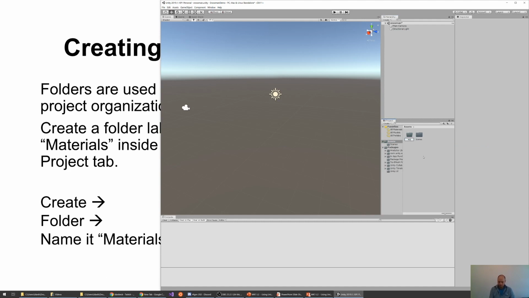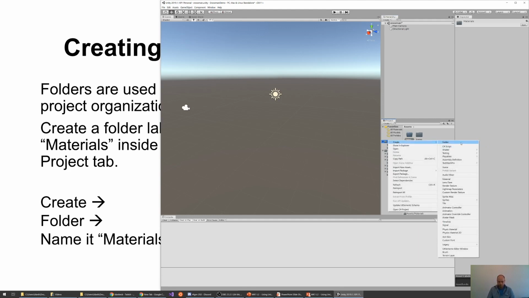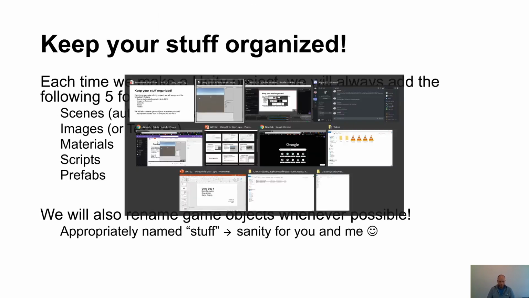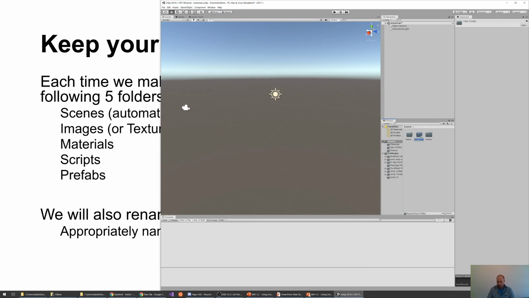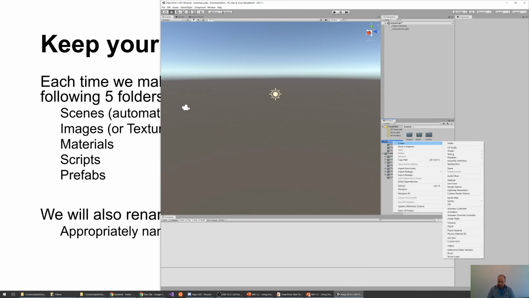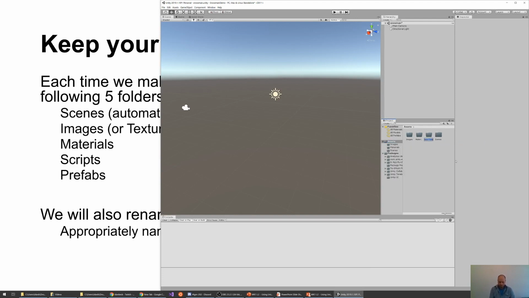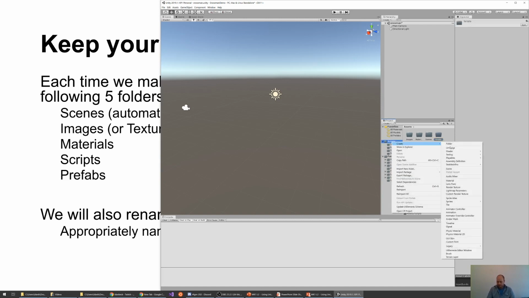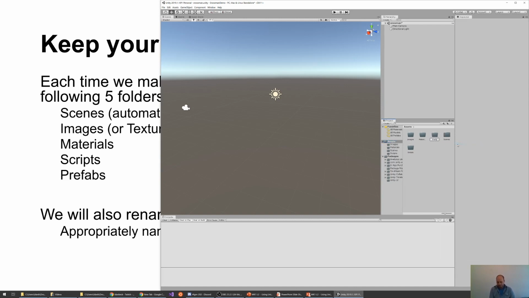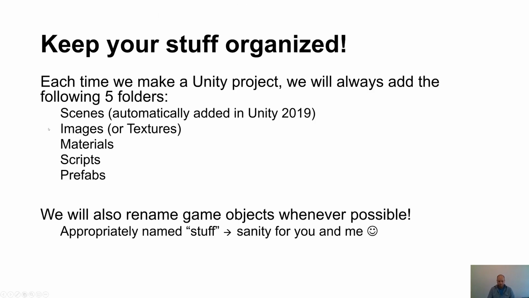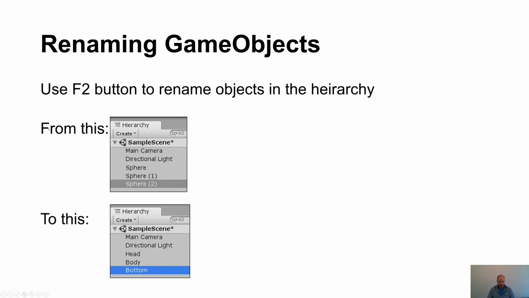And let's call it materials. And let's create all those other ones as well that we were talking about. Create folder, images, and create folder, scripts, and create folder, prefabs. Great. So now I've created all our folders.